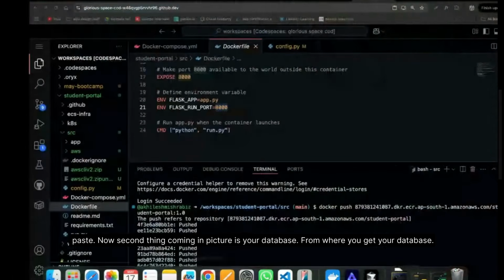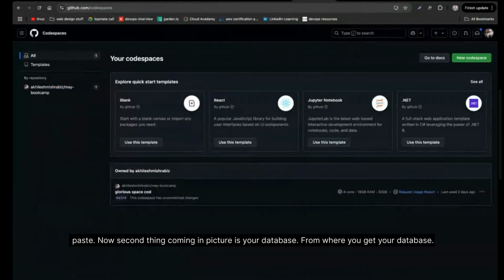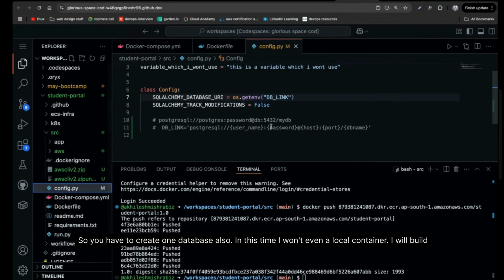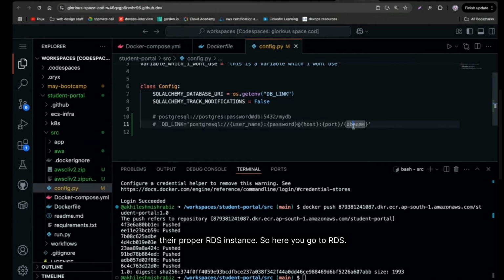Now, the second thing coming into the picture is your database. From where do you get your database? So you have to create one database also. And this time I won't use even a local container. I will build a proper RDS instance.